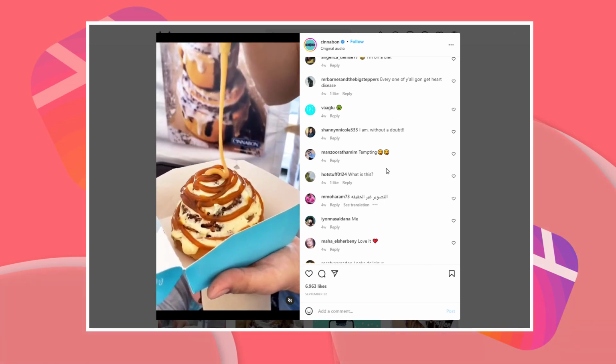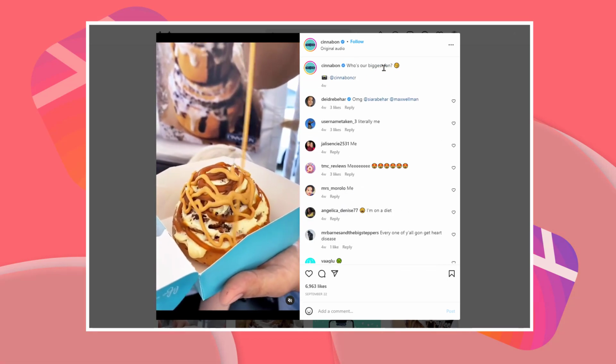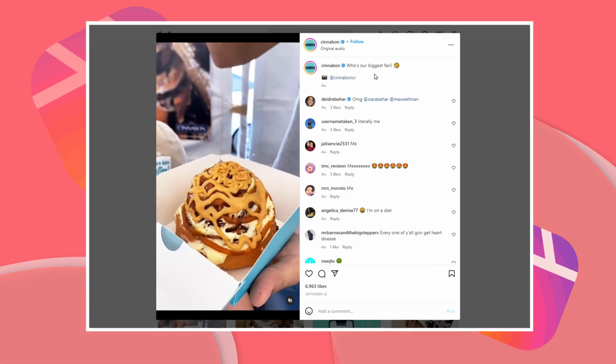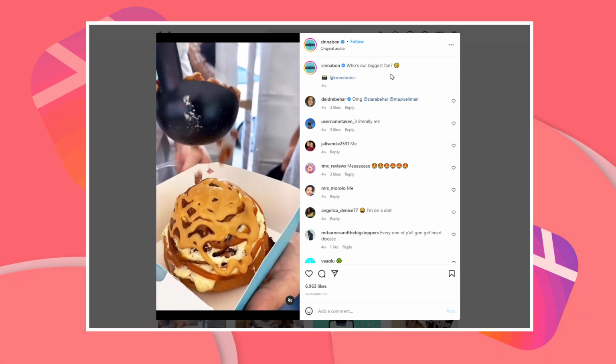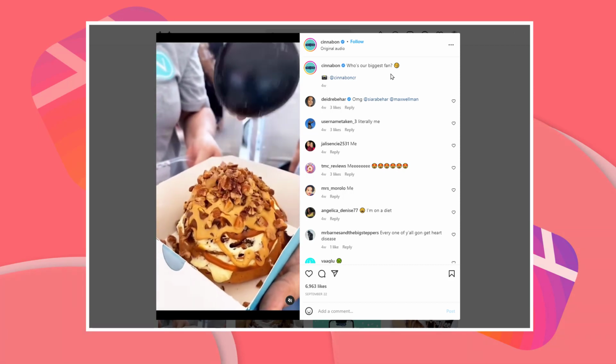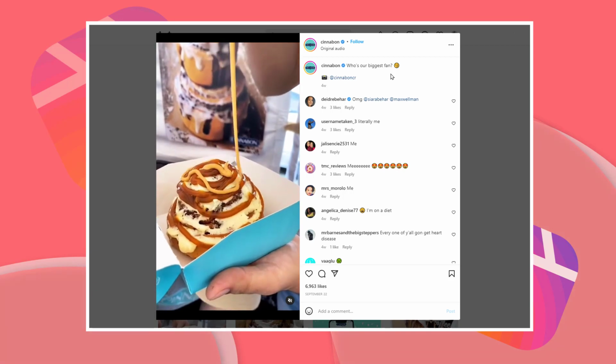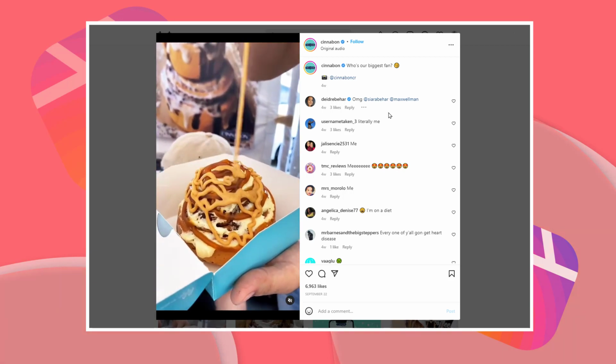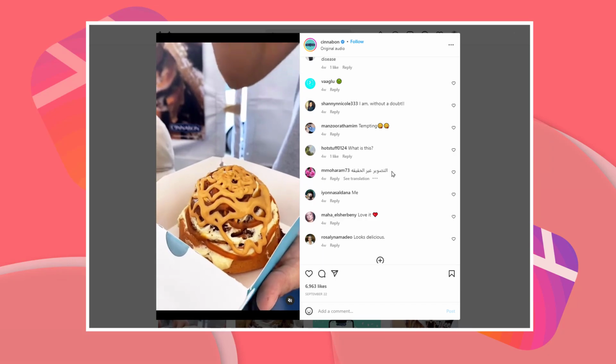To make your Reels more engaging is to ask questions in your captions. The next time you upload a new Instagram Reel, make sure to add a question in your captions so that Instagram's algorithm works in your favor.